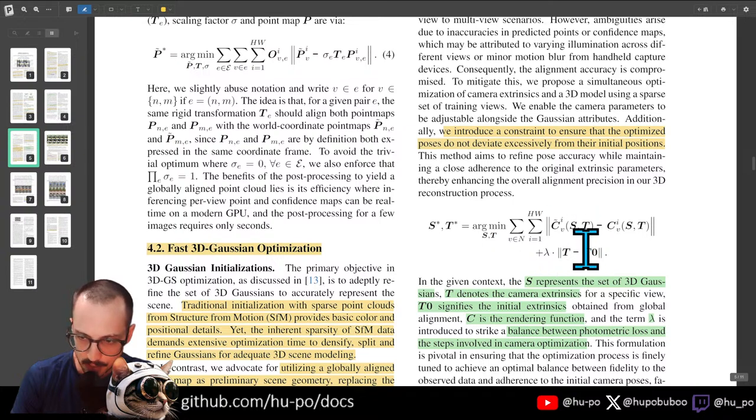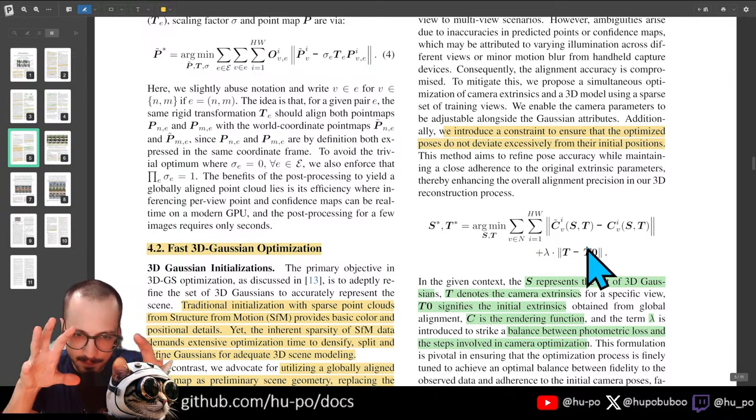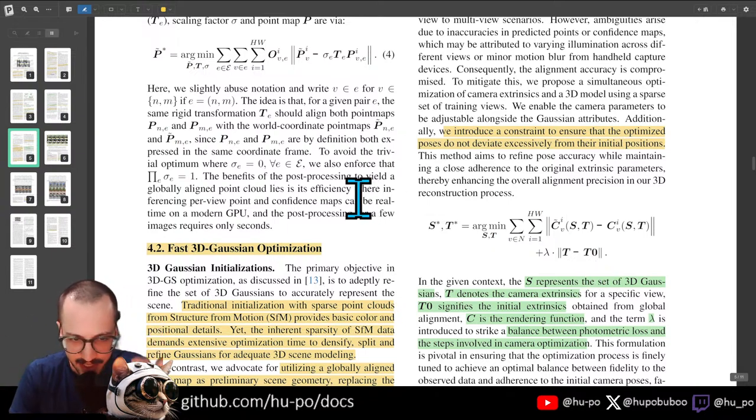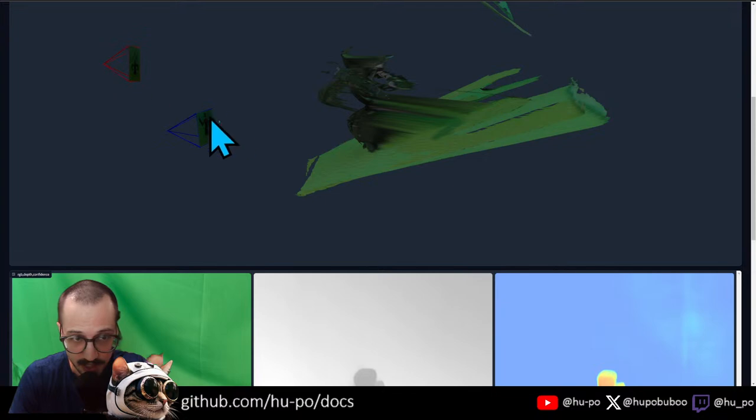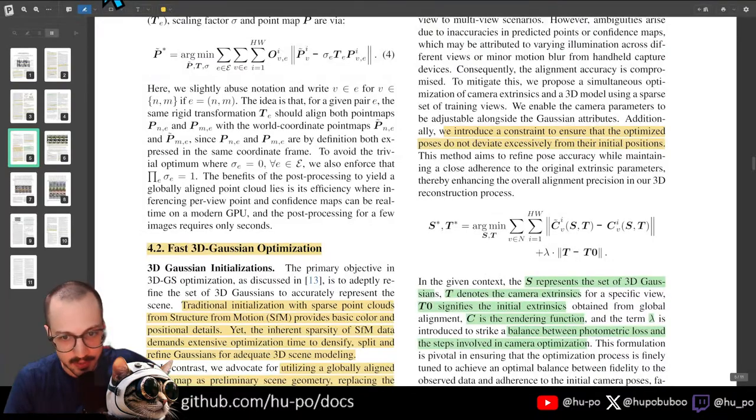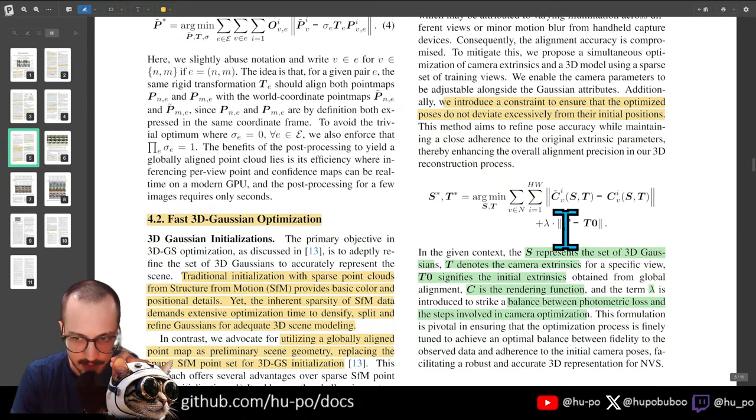And T0 is the initial one. So this is the T0. So it's the camera positions now minus the original camera positions. The original camera positions are the ones coming out of Duster. So they're just going to try to move a little bit. It's not like they're taking the camera positions that Duster gives them, the extrinsic camera positions, and just throwing them away. They're going to say, okay, those are pretty good, but they're not going to be perfect. Because they're not going to be perfect, we have this little term here that prevents the camera position from drifting too far from that guess that was given to us by Duster.